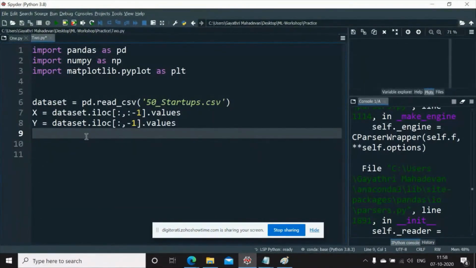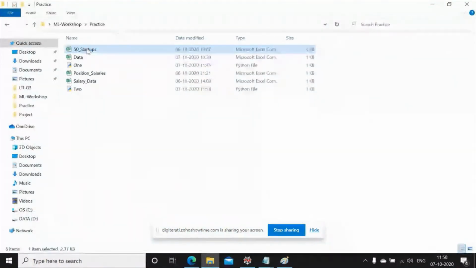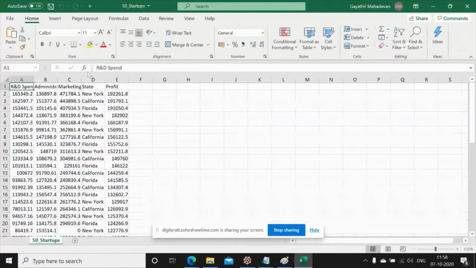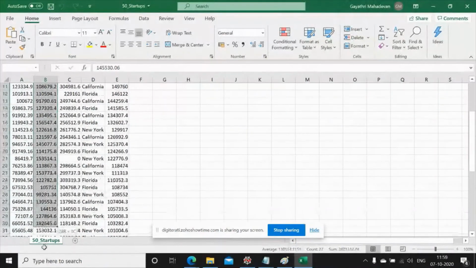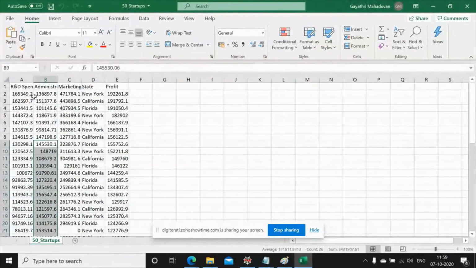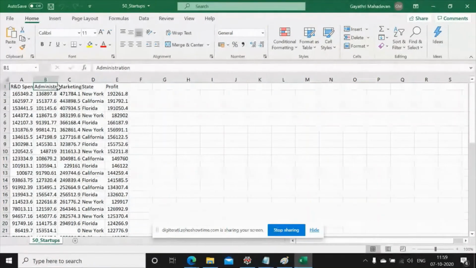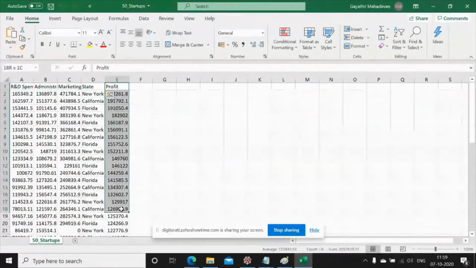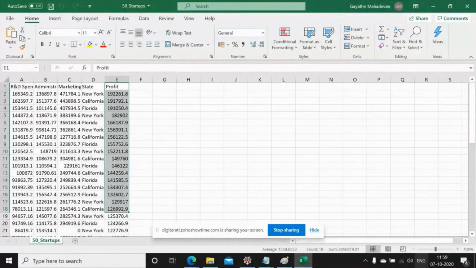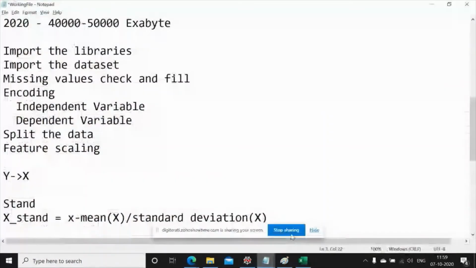So we have taken the data, but what is this data and why are we working on data like this? As I told you already, last time we just had one independent variable and one dependent variable. But now how many independent variables do we have? R&D, administration, marketing, state. So we have four independent variables and one dependent variable. So how do we plot it?